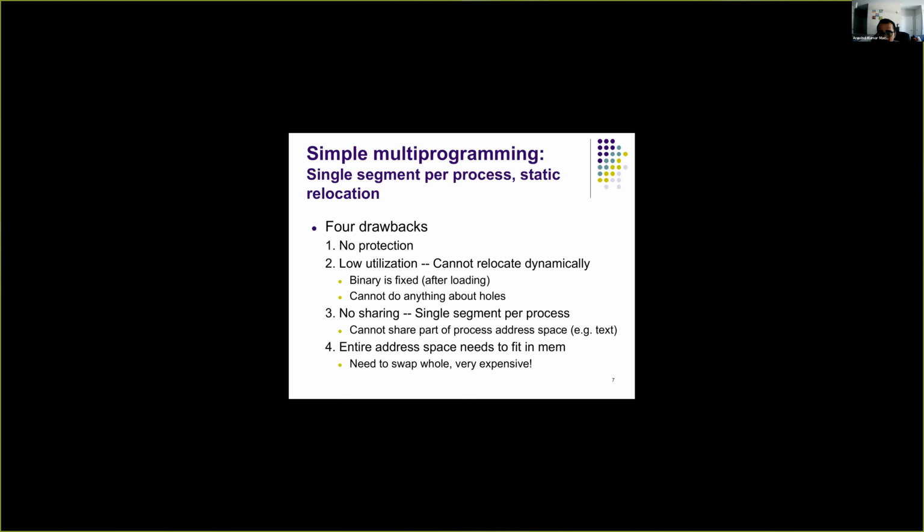We saw that the simple multi-programming model has 4 drawbacks. The first is that it has no protection. A process can access another process's memory, and there is no way the operating system can prevent it. It also has very low utilization because the segments cannot be dynamically relocated, and the binary is fixed. Once it gets loaded at some memory, it's always fixed. This leads to holes in memory which are underutilized. Another disadvantage is that there is no sharing. Different processes cannot share a code segment or any segment for that matter. This is very bad because programs could be using libraries, and it's better if we allow sharing. However, in simple multi-programming, there is no sharing.